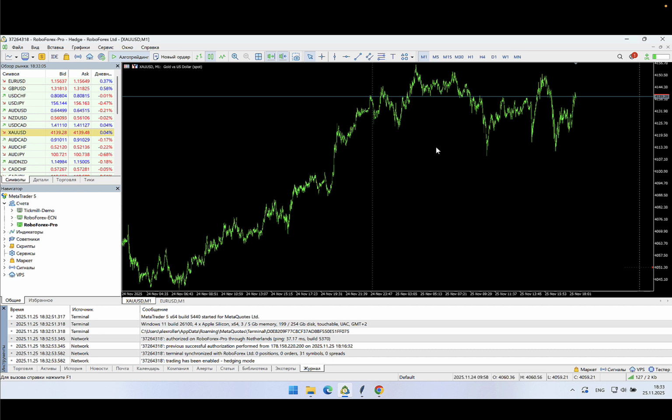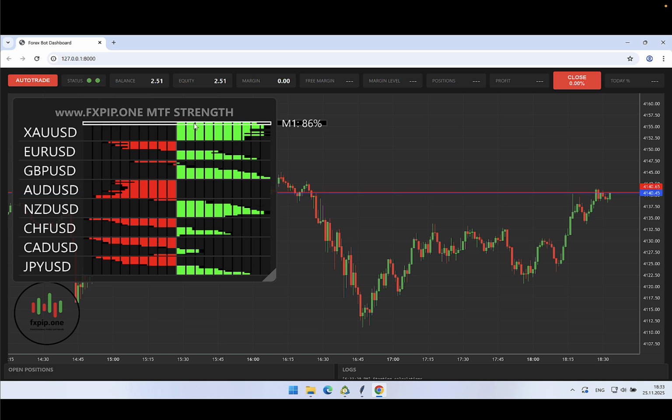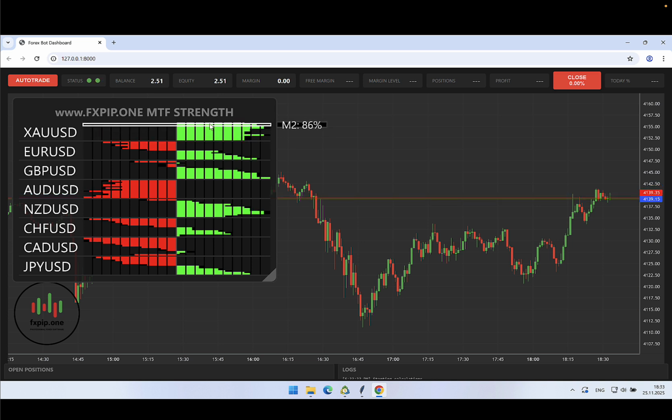It can do it. Now you can hide the MT5 and you will see the dash indicator, multi-timeframe strength from FXPIP.1, okay. Each line of this indicator, this is XAUUSD, tells us another time frame, as you can see, from H1 to M1. It moves really fast. We use 30 indicators to calculate this strength.